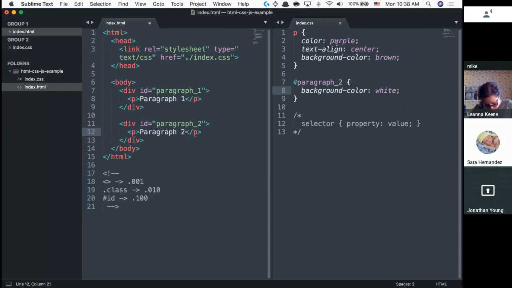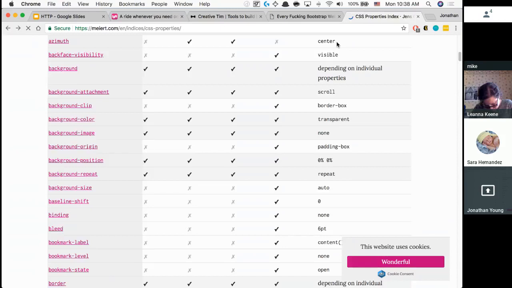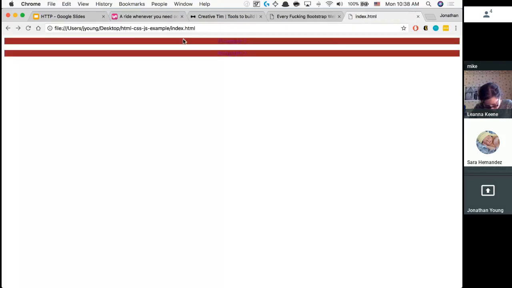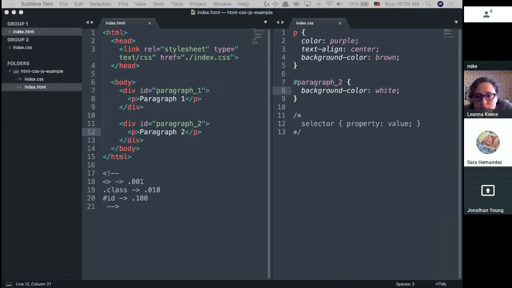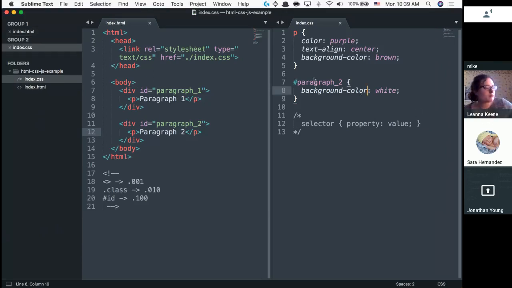So let's see how this works. Something went a little strange here. I have paragraph 1 seems to, did I mess this up? Am I doing this backwards? Higher weight, the greater the superior styling.